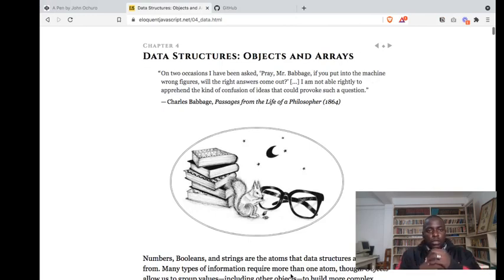So today we're getting started. We're actually continuing with Eloquent JavaScript, chapter 4. Read along. Yesterday I started reading along, but I had work to do, so I didn't. So today, I hope to put in the time and to do this. All right. Data structures, objects, and arrays.